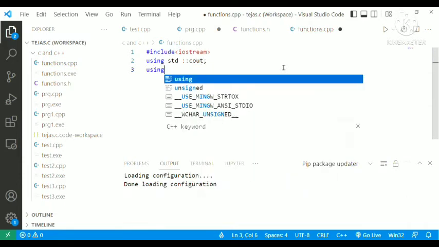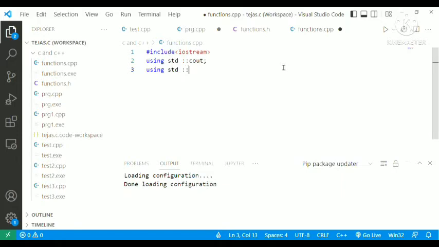Then using standard cin. Now we have to always declare. We can declare a function anywhere. I'll be declaring it before our main function. So let me show you with an example.